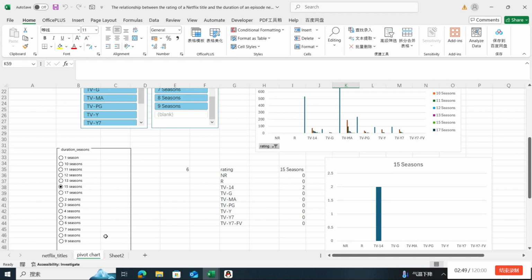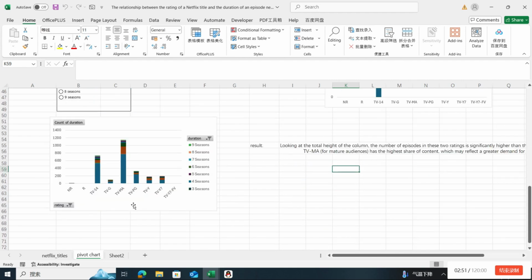I also made a stacked chart to compare the distribution of program duration with different ratings.